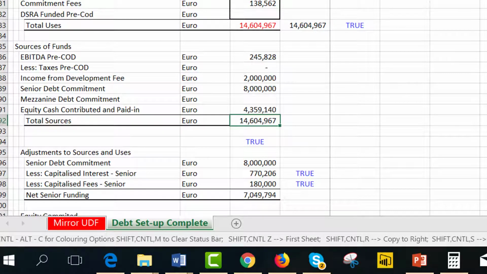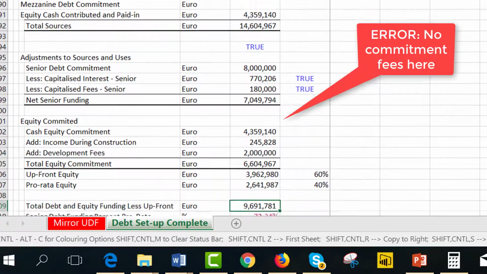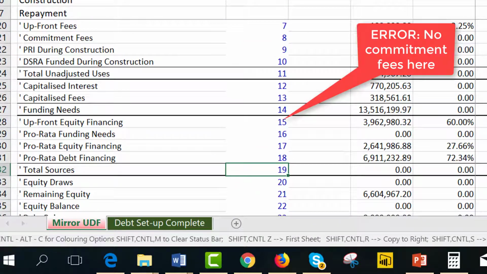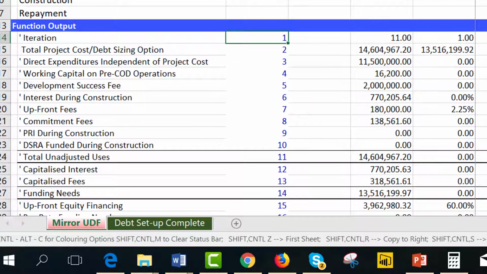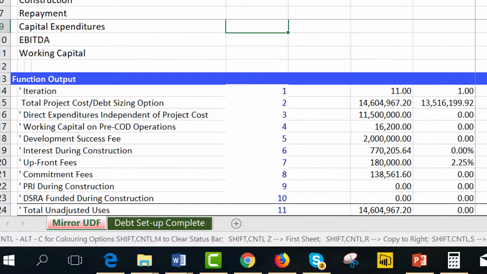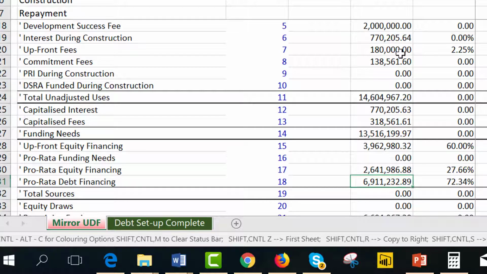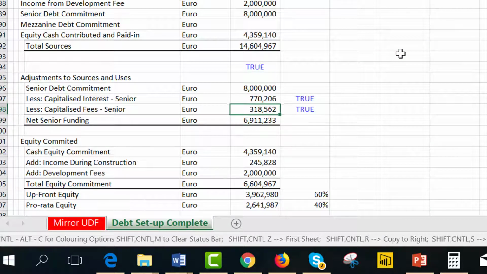Okay, we have the total sources, equity, commitment, and I'm trying to see the total debt and equity commitment. We can go up here and look at our total equity and debt commitment somewhere. Okay, our user-defined function found another error. I didn't include the commitment fees in this little calculation. Now I have 6,991 in total funding for the debt.